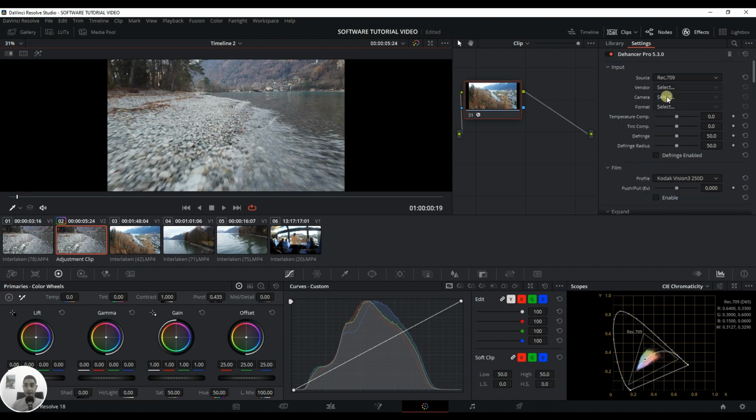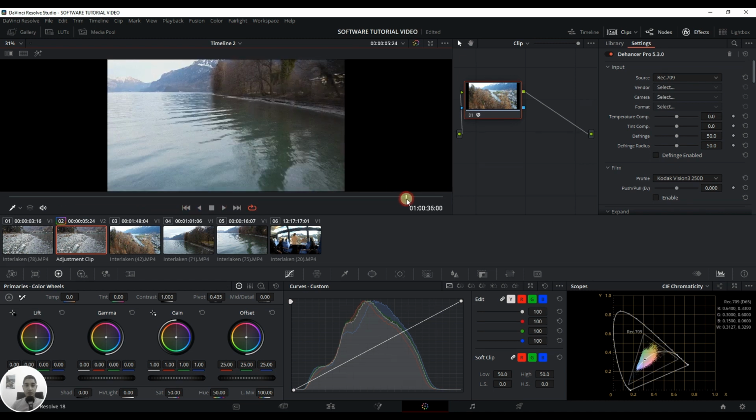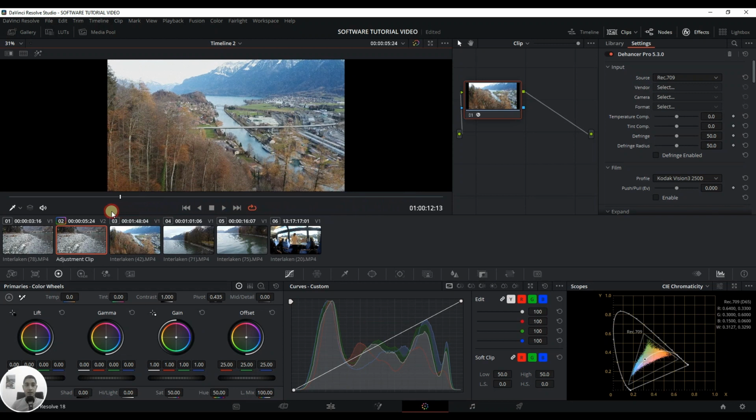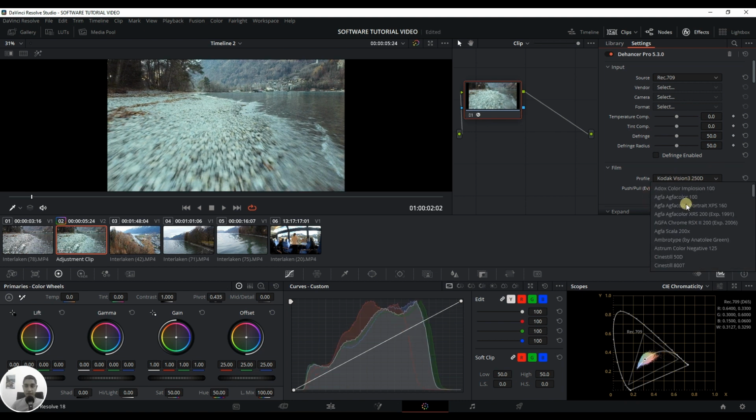Right. Now we are going to see if the temperature is looking well. Normally it looks all right. Maybe I could just turn up the temperature a little bit, but not for now. Actually, I'm going to select my film now, not the Kodak Vision. I love Kodak Vision, but in this case I'm probably going to use either CineStill 50.